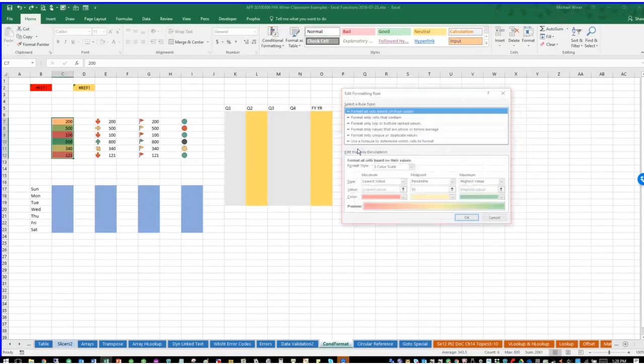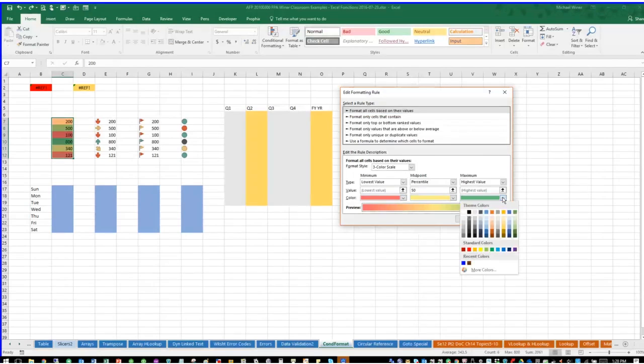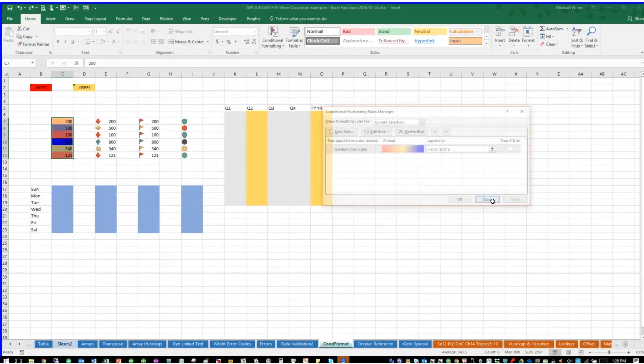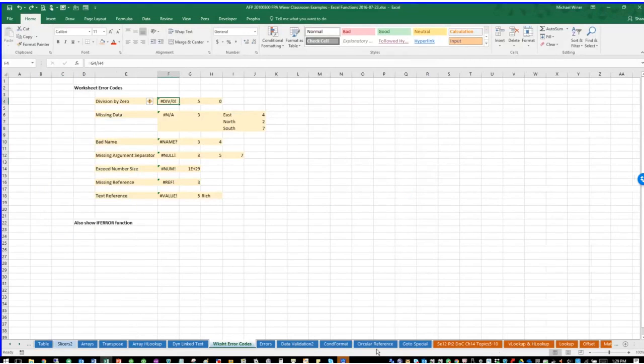This is the example of applying a color scale. The color scale that we've applied here is make the lowest value red, the middle value yellow, and the highest value green. If I change this to blue, see how it's changed the items. That's not a very attractive scheme. Let's see if I can undo that. Oh, that took me all the way back there.